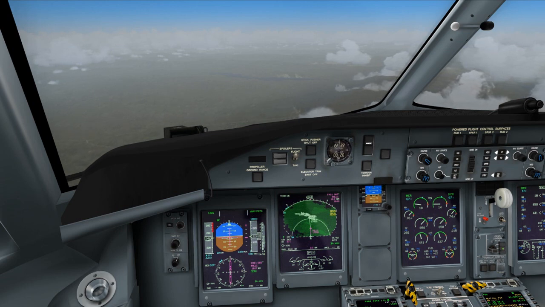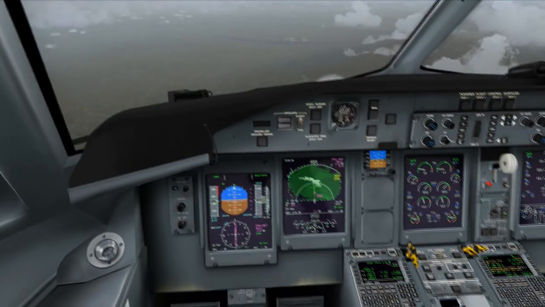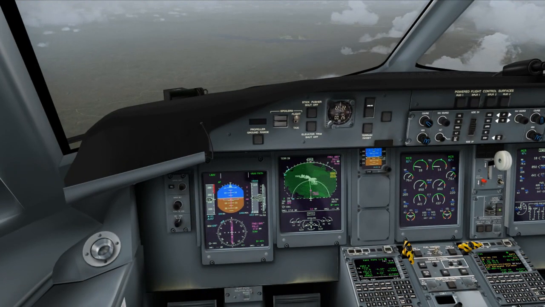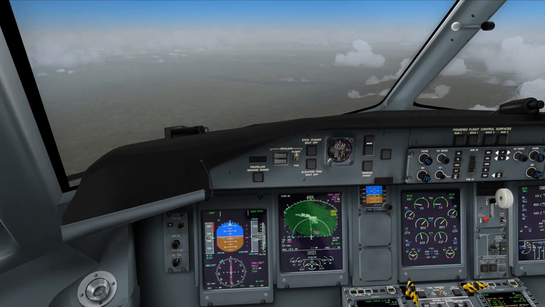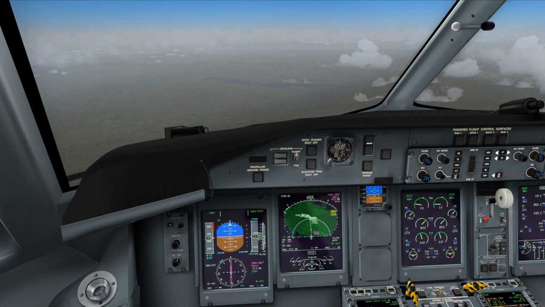Jetstar 625, what approach would you prefer for runway 36? Jetstar 625, Richmond visual is available. Jetstar 625, expect visual approach. We'll set the visual approach, Jetstar 625.